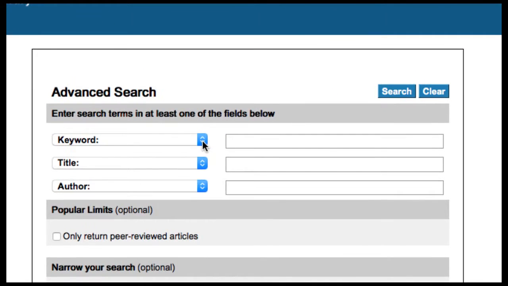Searching as a keyword just means I'm looking for that word to appear in significant places somewhere in the record. It might appear in the title, it might appear in the description, it might appear in the table of contents, it might appear as a subject term.